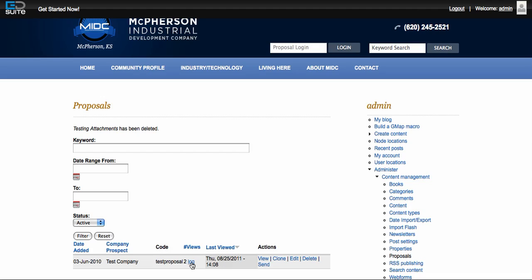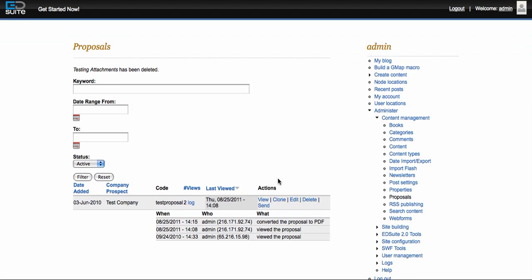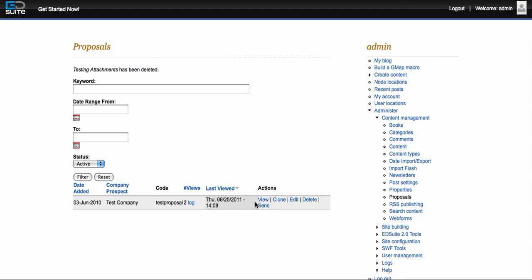One of the strongest features of the proposal system is being able to take a look at when others view the proposal. So I can see that on August 25th, 2011, someone viewed our proposal, and they also converted the proposal to a PDF. And that's a very neat feature because now you know that it's a good time to follow up. If you need to edit the proposal, simply click Edit here.